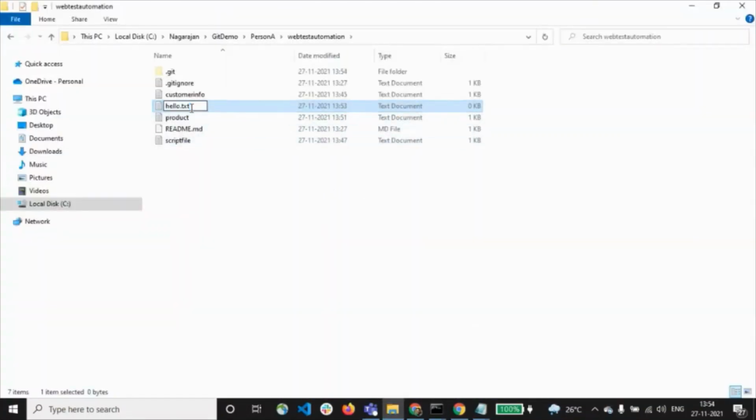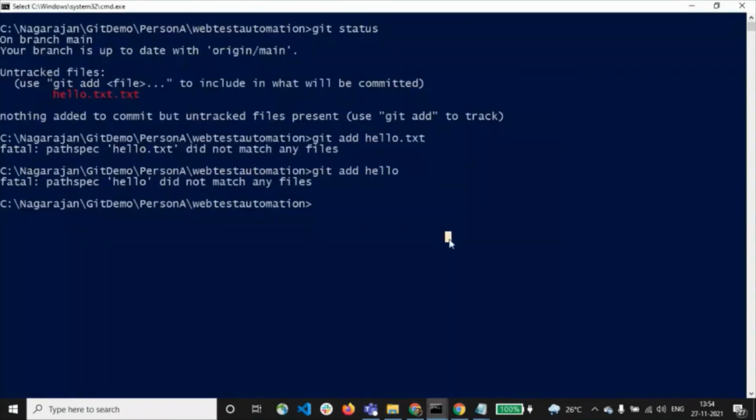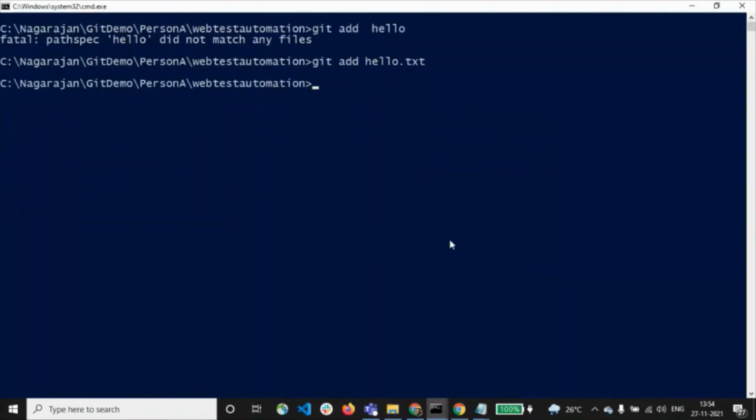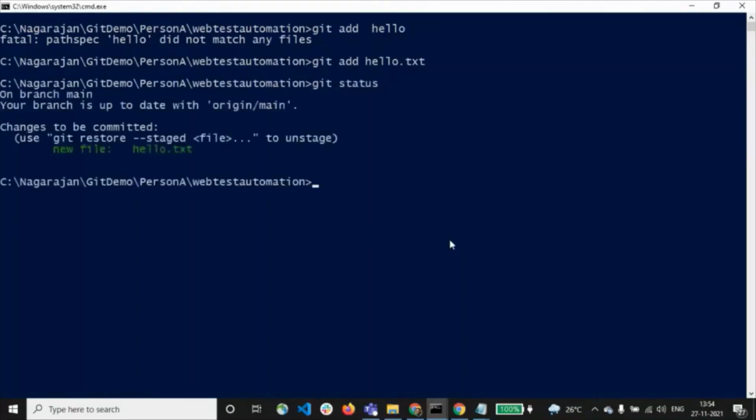Hello.txt. Okay, let me remove this. It got added. Git status now. Let's have a commit as well.